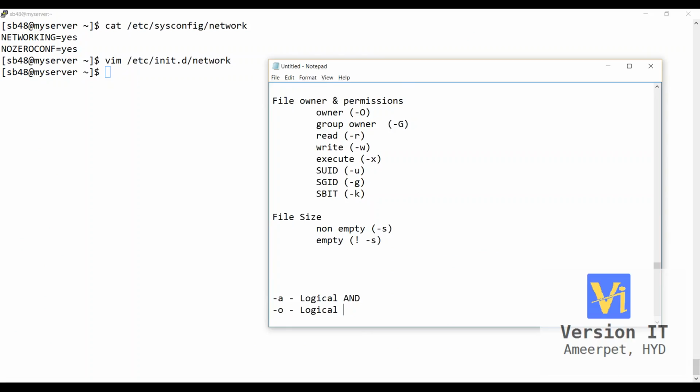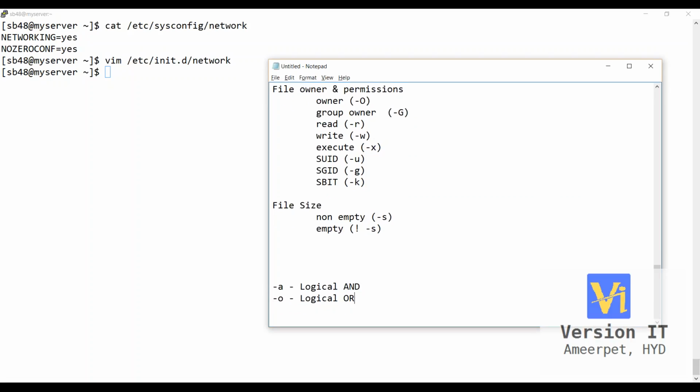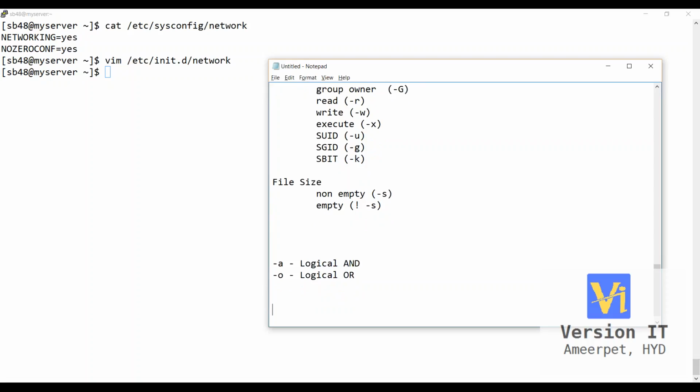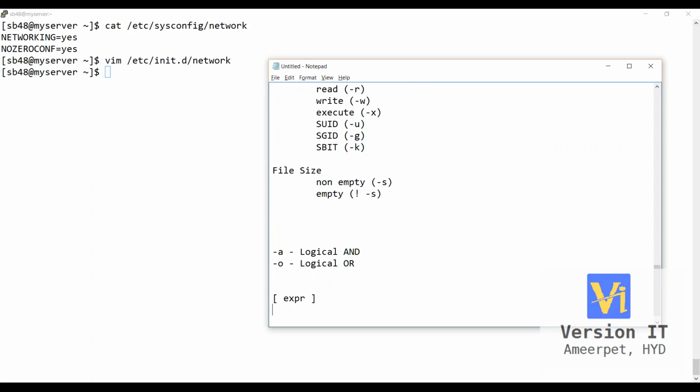If you are from a C language background, you might have already understood these: logical and, logical or. So what are logical ands and ors? Till now you have been checking only a single expression. Now if your requirement is to check multiple expressions, expression 1 and expression 2, you have to combine those two expressions with certain logic, and the logic is ands and ors.